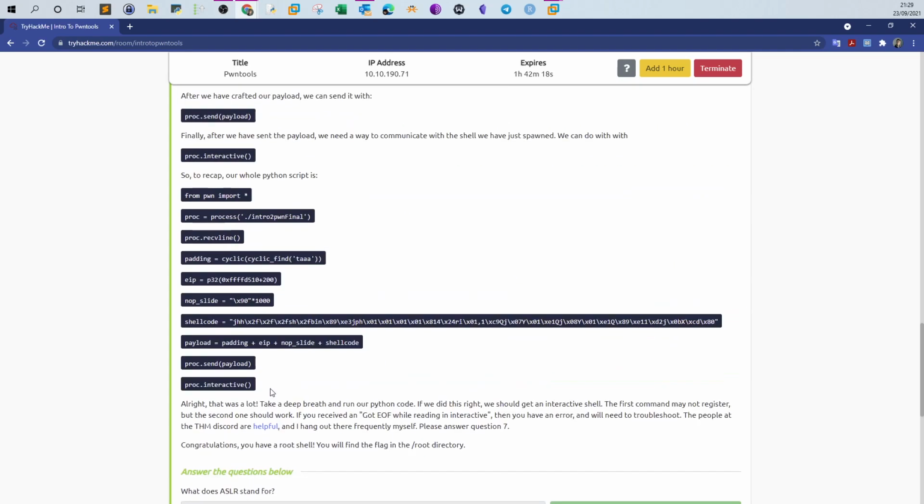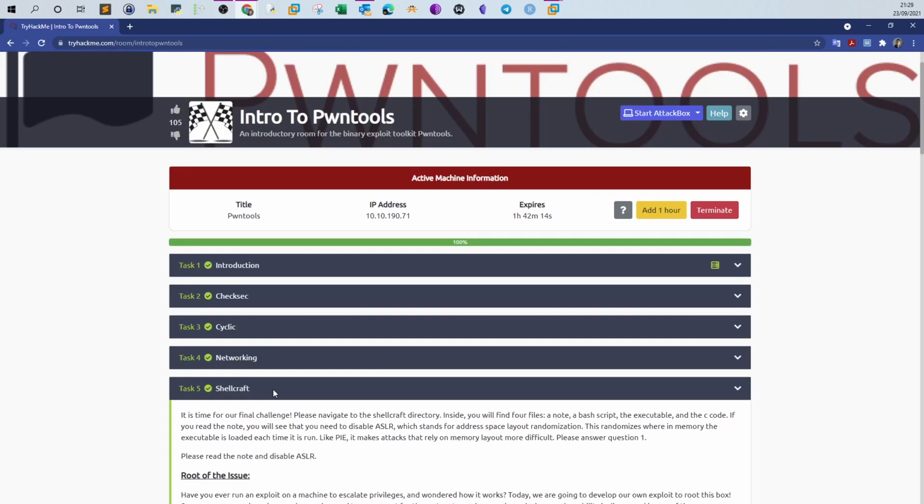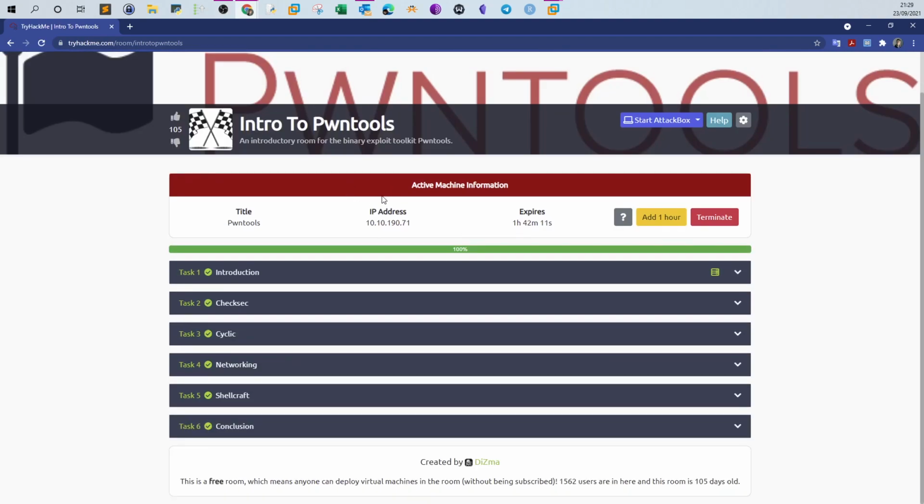So that was for today. And that was a case where we use Pwntools to take control over a binary and then the whole machine.